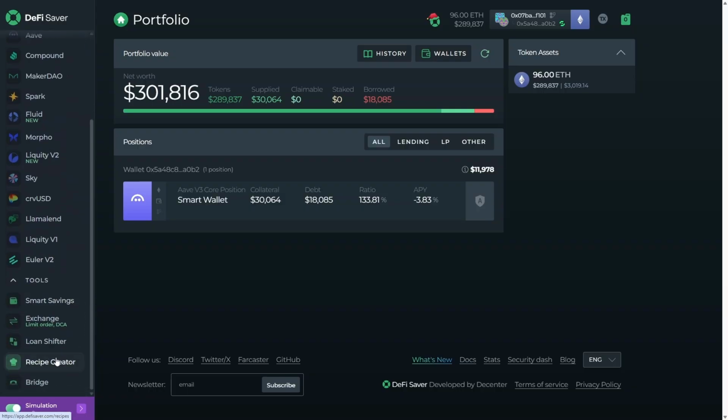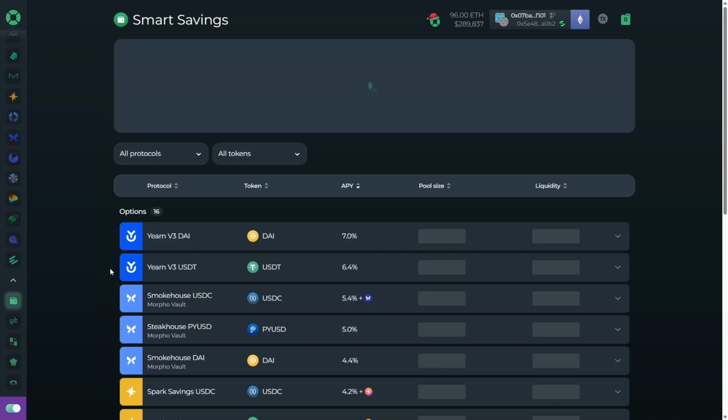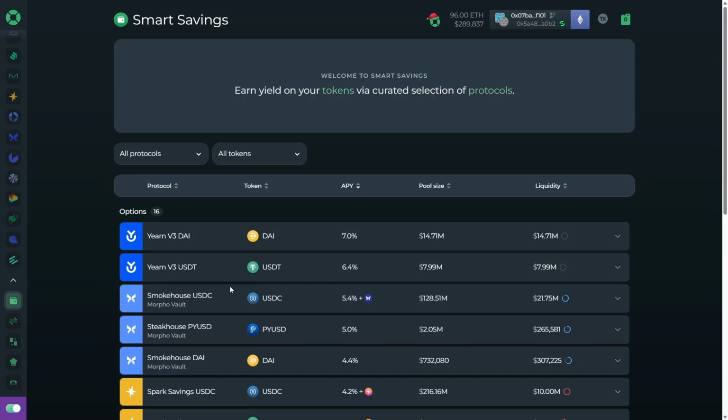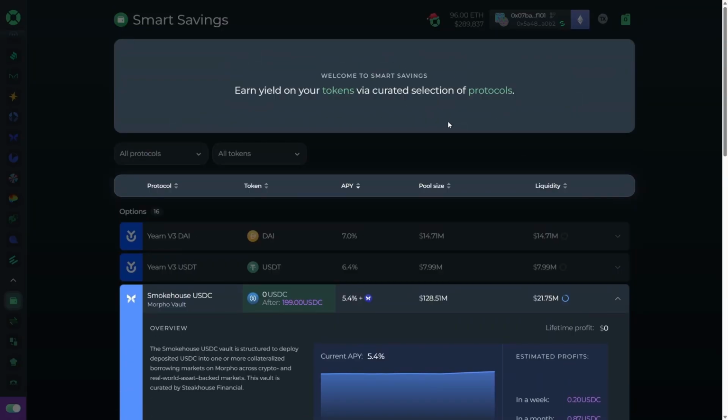Moving on, Smart Savings is a dashboard where you can deposit funds into Yearn, Morpho, Spark, and Sky vaults. Each vault has a description of how its strategy works, and when you input how much you'd like to deposit, you'll get a preview of how much you'll be earning over time. At the top of the dashboard, you'll find a breakdown of all of your deposits as well as profit tracking metrics.